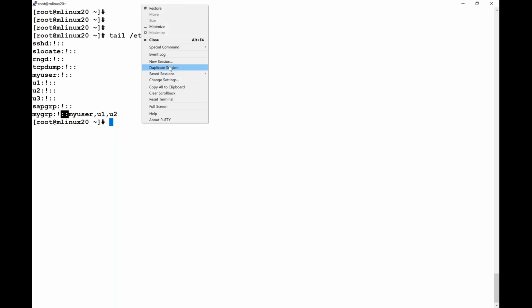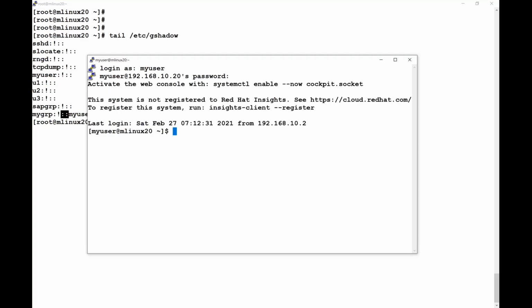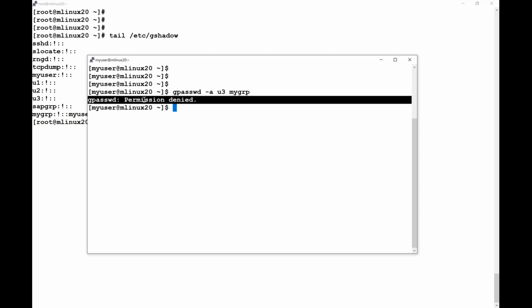Now let me log in as my user. Let me give a password. And if I say gpasswd, I want to add a member U3 in my GRP. See, it says permission denied. Why? Because this member is just an ordinary member. He does not have admin rights to add or remove members in the group.